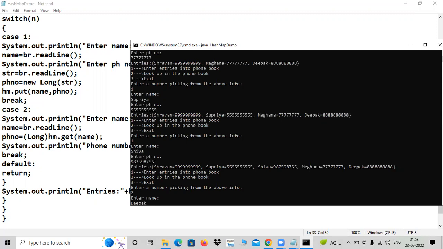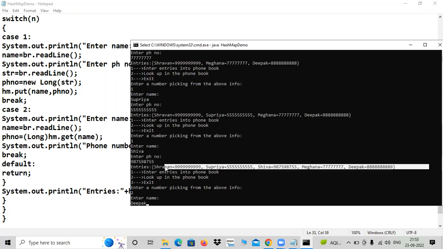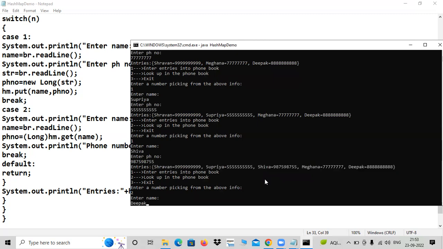Because you are displaying hundreds of names and their mobile numbers. How can you search them? Only 4 are there, I can easily search, but if 100 are there or 1000 are there, how can you search? You cannot search. That's why just simply type the name Deepak. And the name Deepak. Just a minute.